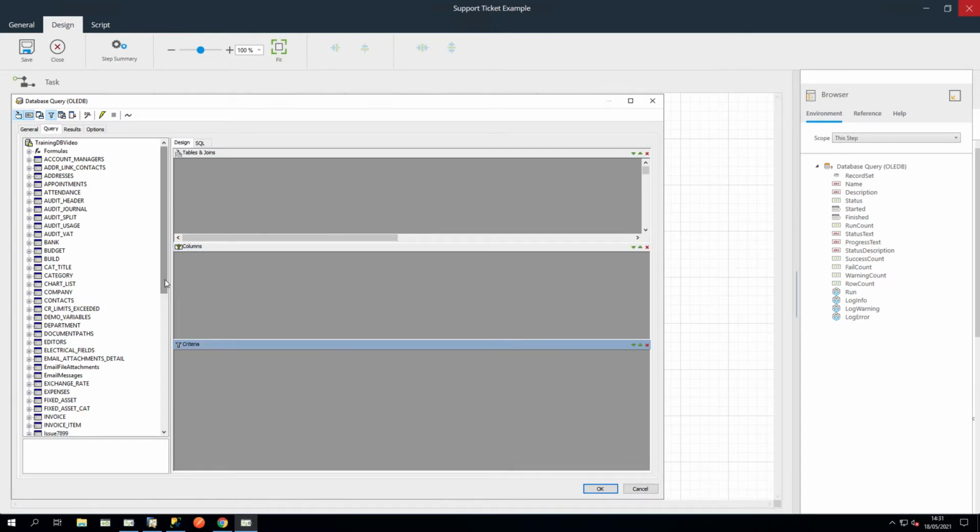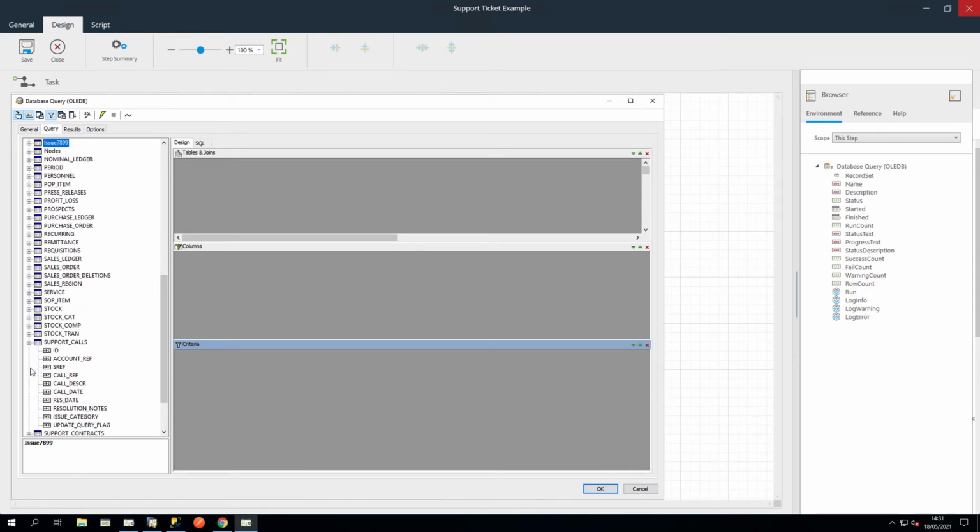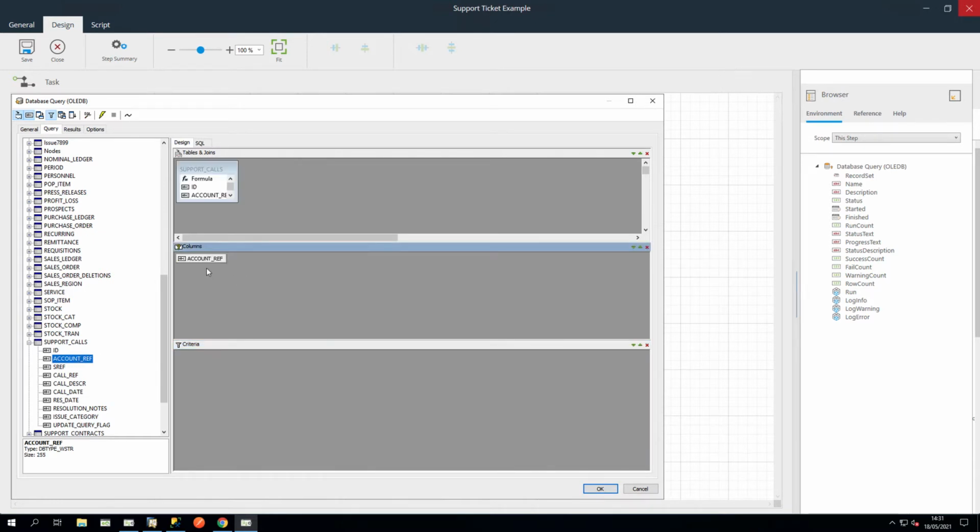Find and expand the Support Calls table, and drag Account Ref into columns. In the Criteria column, we want to check the contents of the extracted account number held in the variable matches the contents of the database. Drag Account Ref from Columns into Criteria, and select Equals as a criteria.